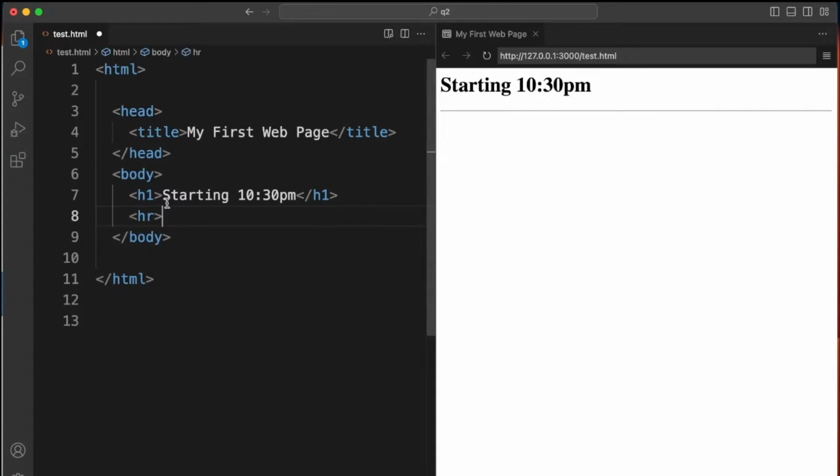And I just told you that for proper HTML, you need to close all tags. And to close this HR tag, because it doesn't have content, you do it like this. This is the best way. This is the way to close your tag.